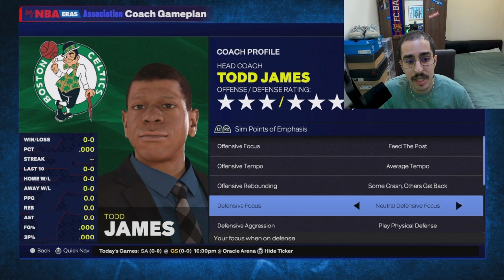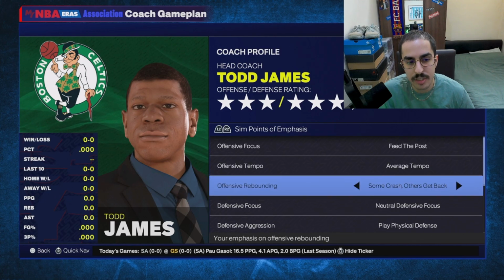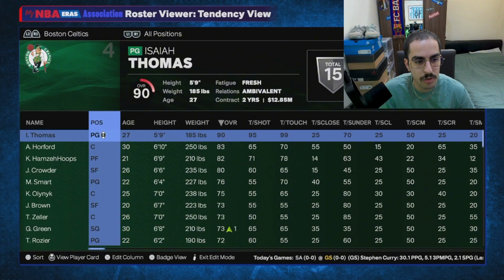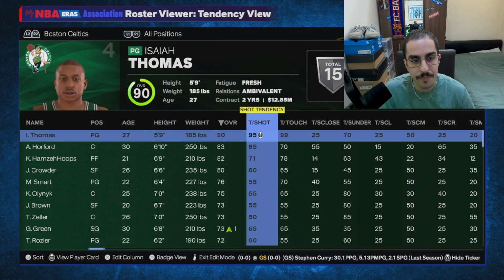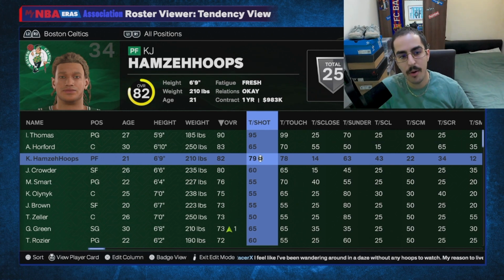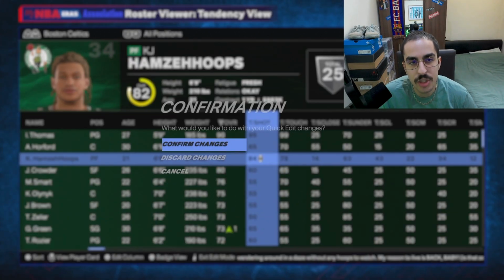But you can customize, obviously, your offense, your defense, how you want to play, and you can actually play around with shot tendency as well. Click options and then click triangle. Once you get to shot tendencies, as you can see, my player's shot tendency is quite low. I want it to be at an 85. So my player's shot tendency is an 85.